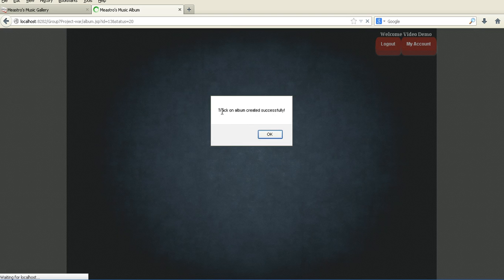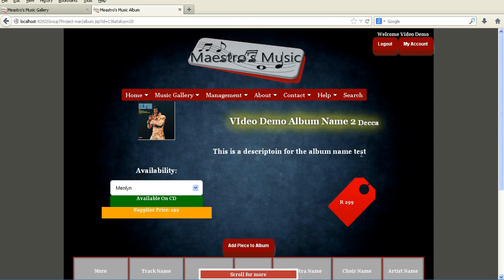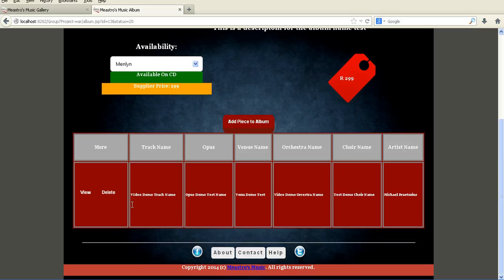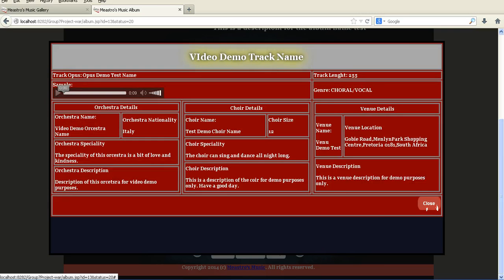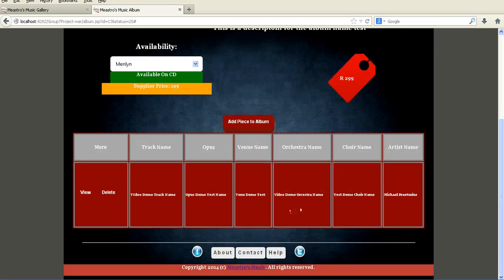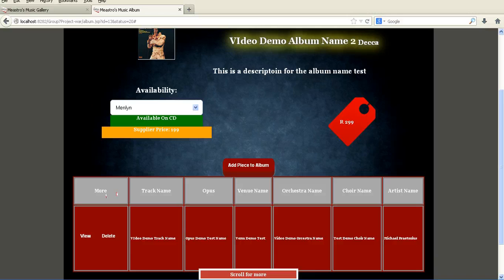Note that a track on the album created successfully pop-up shows, and if we scroll down, we can see the new track created on the album. We can either click on view to view the album, such as all users have access to, or since we are an admin user, we can delete the track on the album. For demo purposes, I will demonstrate a delete.